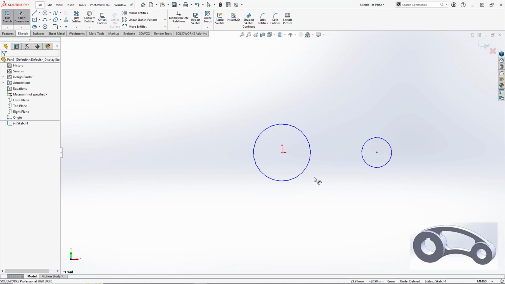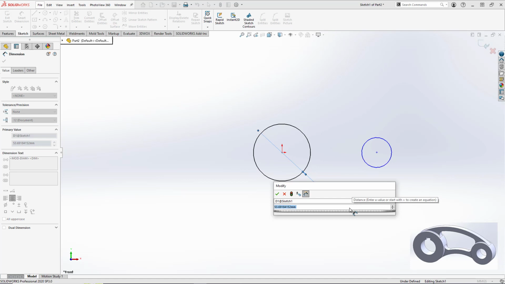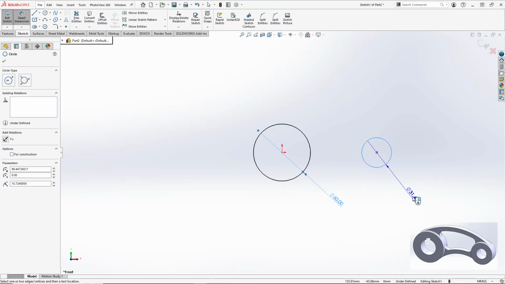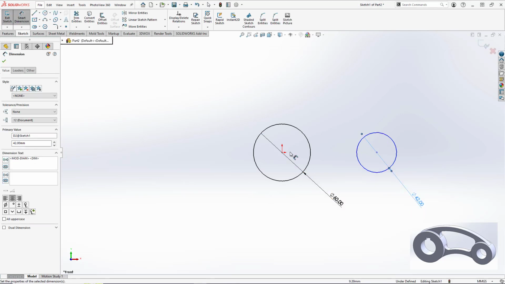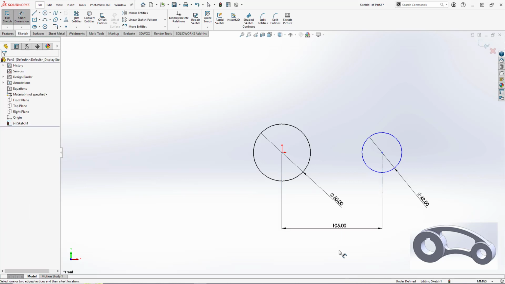Now we'll add some dimensions to fully define these. So the larger circle diameter is 60 millimeters. The smaller is 42. They are 105 millimeters apart. And we're still not fully defined.